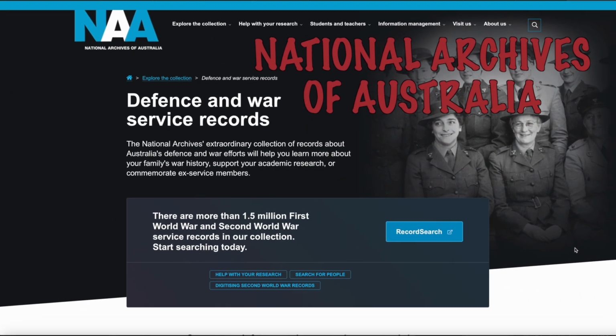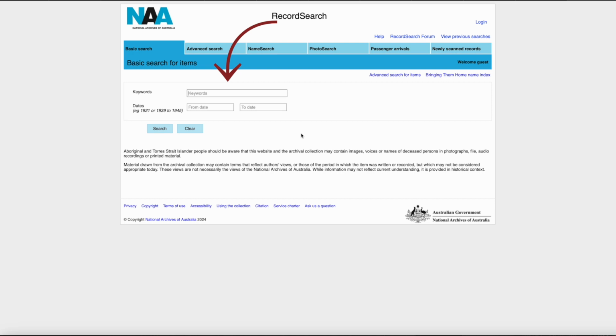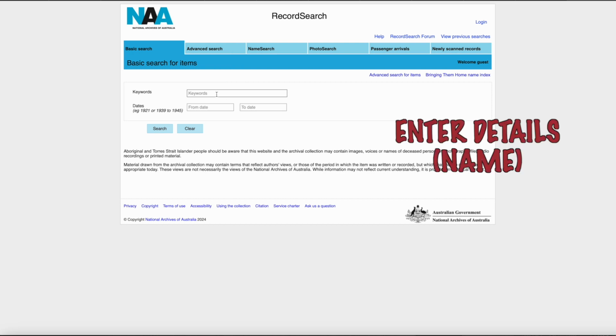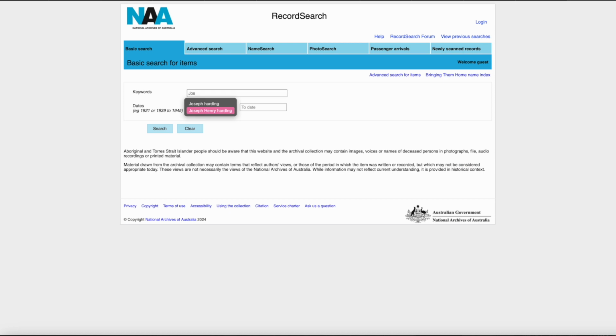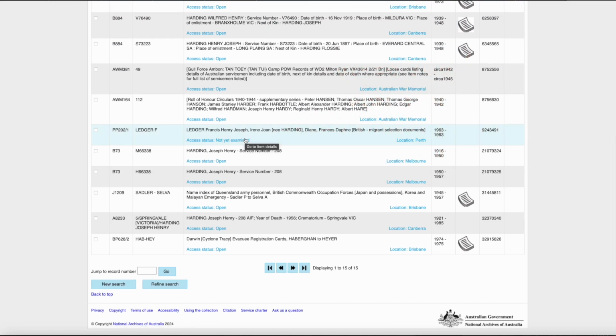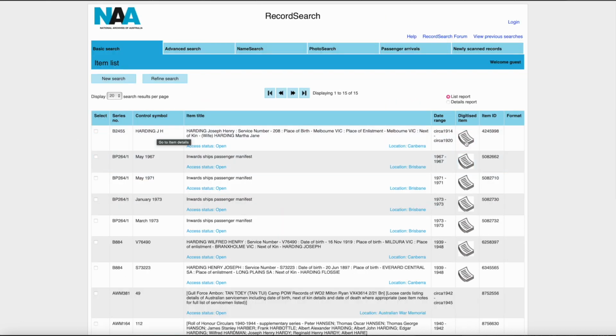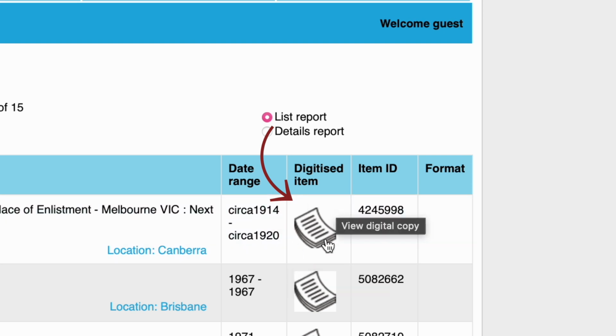Next is the National Archives of Australia, which is one of my favourite ones. So you go on to record search, and then you put in a person, and you can just go search, and it gives you a whole list of things to search for. There is a couple here, and it's the top one. If it's got this little diagram here, that means that the document's already been digitized and you can view it.